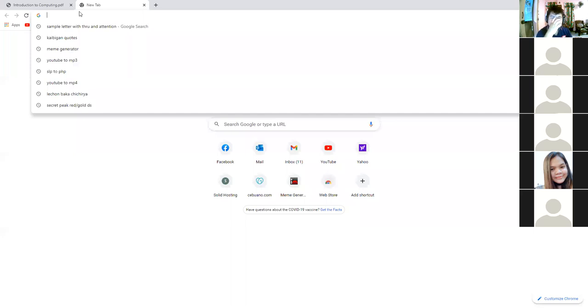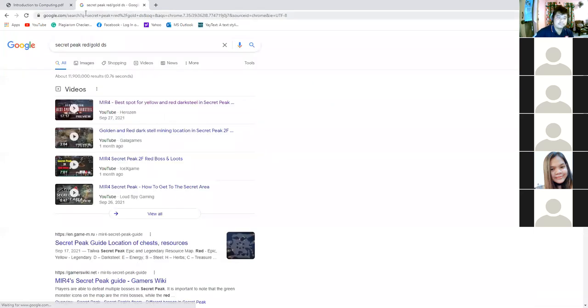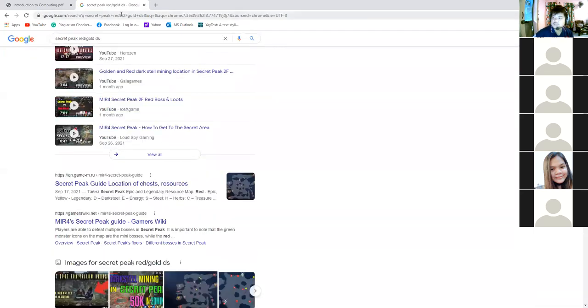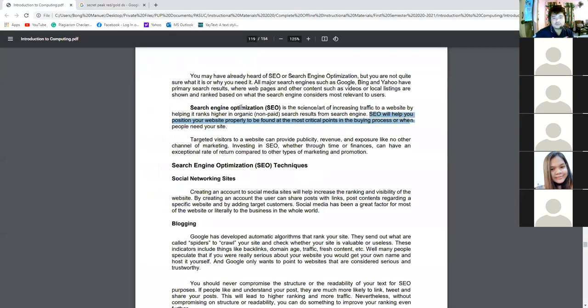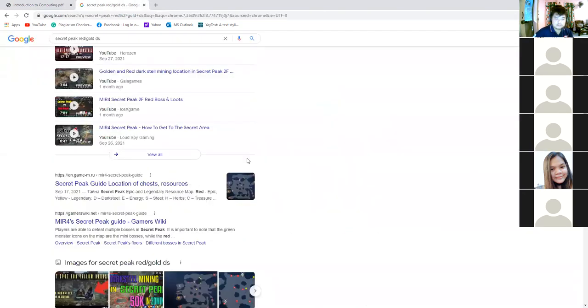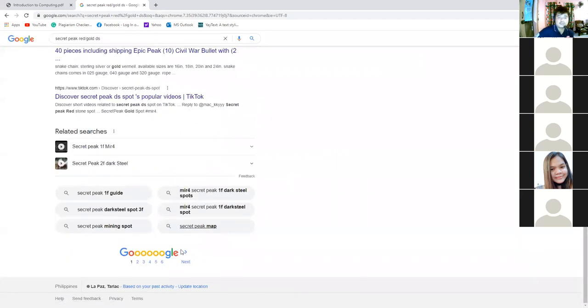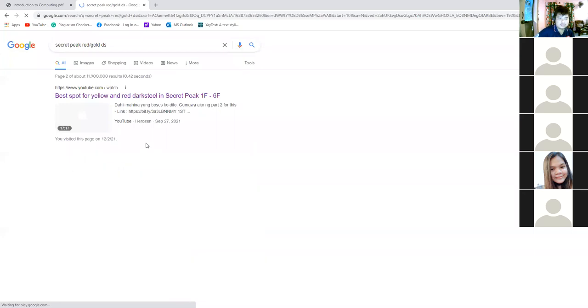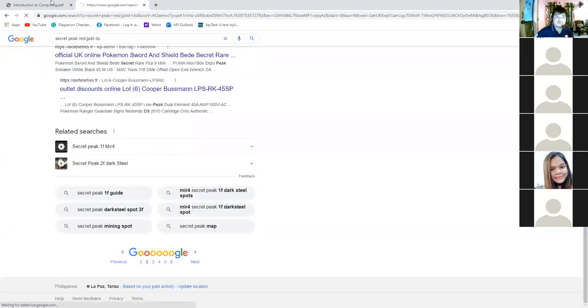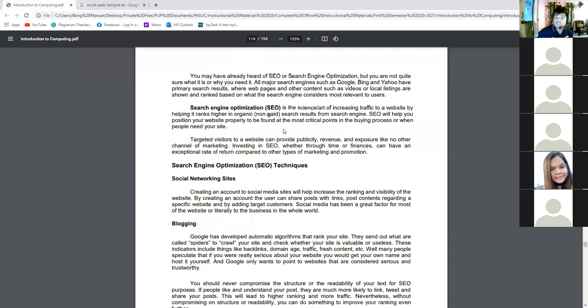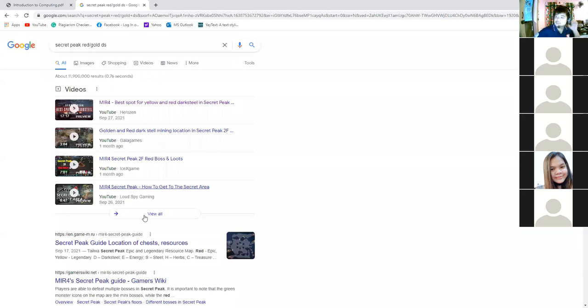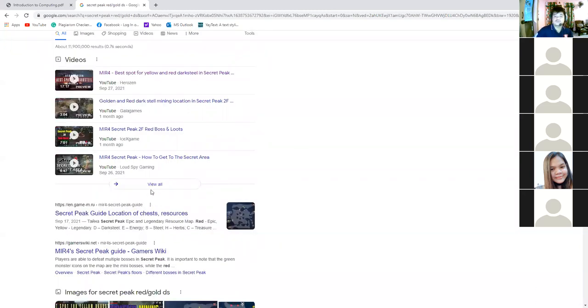ang i-search natin is ito. Secret Peak Gold. Ayan. So as you can see, ang search engine optimization, or SEO, is the science or art of increasing traffic by helping it rank higher in organic or non-paid results. Ibig sabihin yan, kung sino nasa una, pangalawa, pangatlo, pang-apat, pang-lima, hanggang dun sa next na yan, di ba? Ang tawag po doon is search engine optimization. You are optimizing the search engine na ikaw yung mauna. Okay? Since ito yung nauna, then definitely, siya yung rank 1 when it comes to SEO.